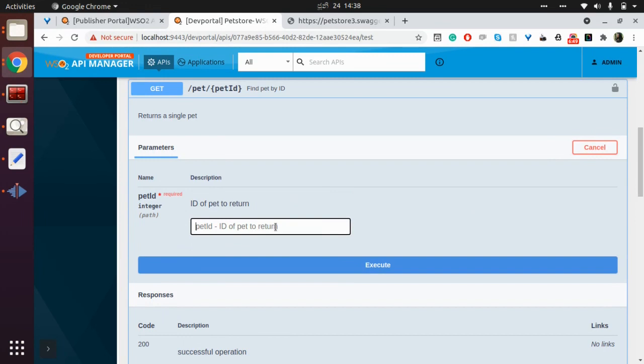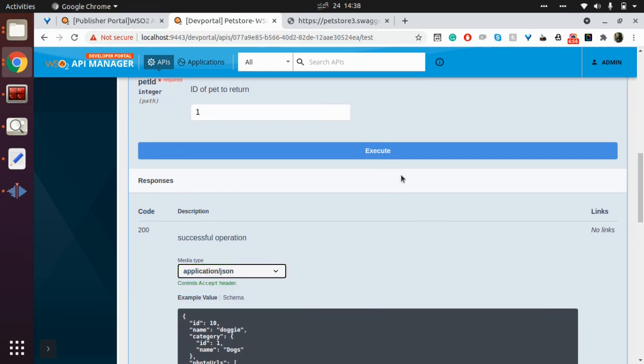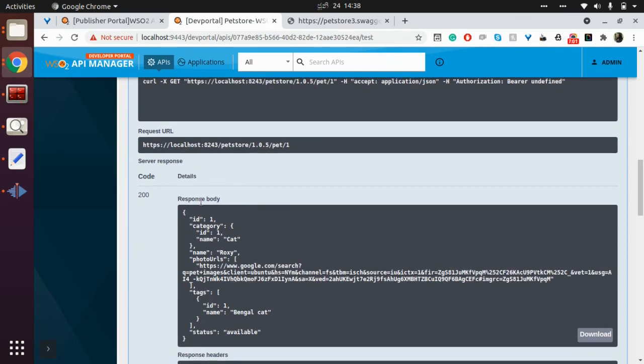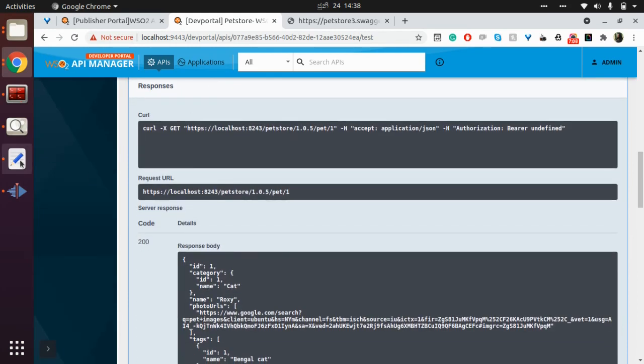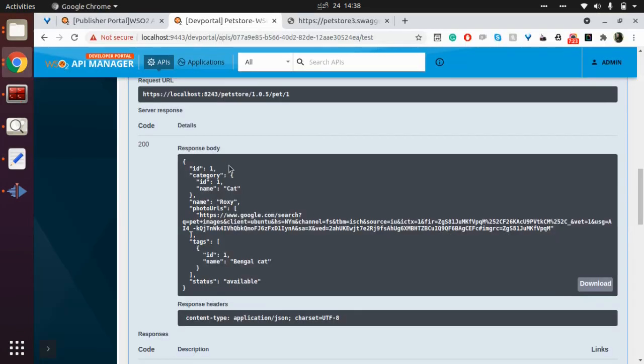I'm going to set the pet ID as 1, change the accept header to application JSON, and then click on Execute. So this is the mock response I got. As the path parameter is equal to 1, our response should be this one. The response should contain the pet category as cat and pet name as Roxy. So here the pet category is cat and the pet name is Roxy.